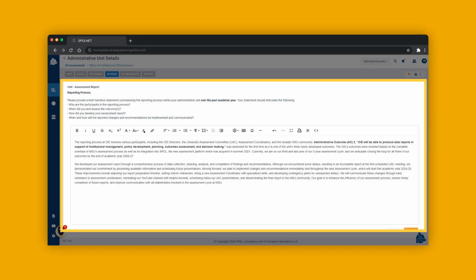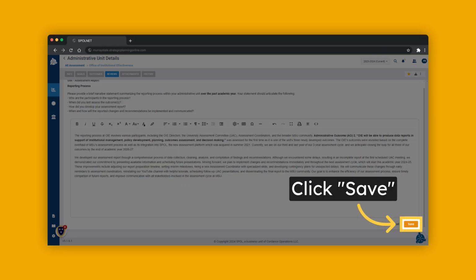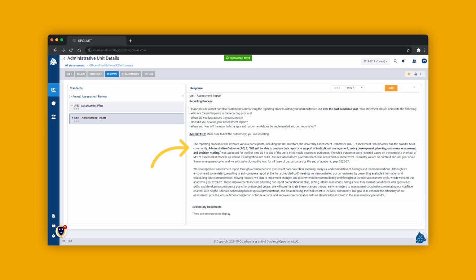Type in your reporting process narrative in the text editor. Feel free to format your narrative as you deem fit. Finally, click Save. And there you have it. You just created your reporting process narrative.